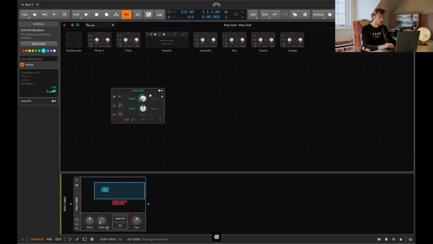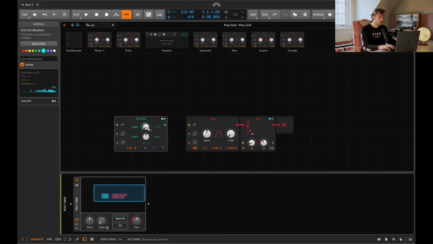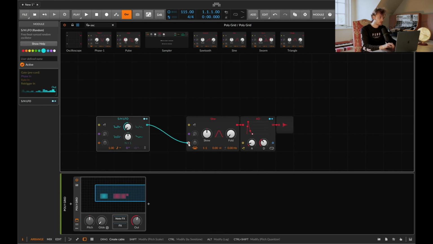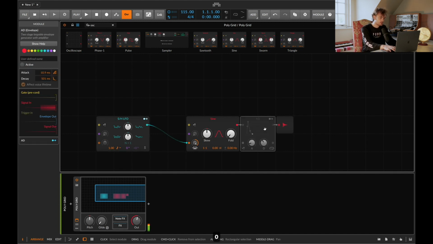Now I'm just going to take the sample and hold LFO down here, and I'm going to plug that in as our pitch control. And if we have this as it is when it first plugs in, I'm going to turn the volume down a bit, and we listen to what we get. It sounds like this. A little bit too insane.